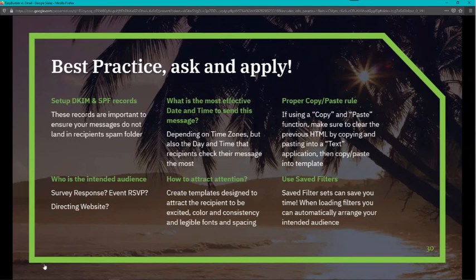So there's definitely a strategy to the times that you send. So how do you attract your attention? It's the same thing as the EasyBuilder, but you're now in this emailer area. And then there's the proper copy and paste rule. All right, so this one's an important one.